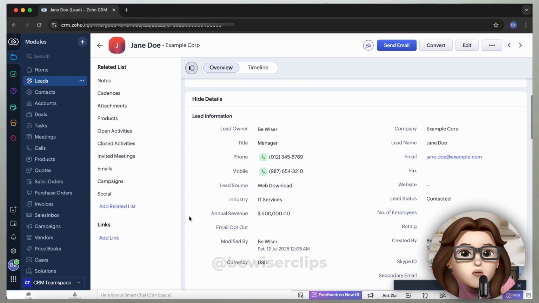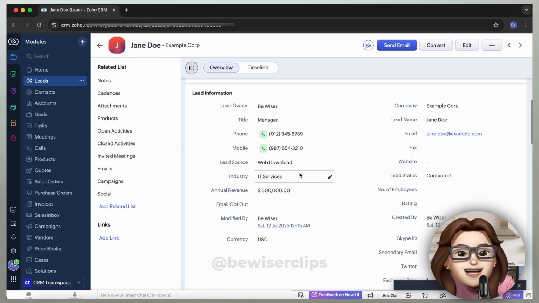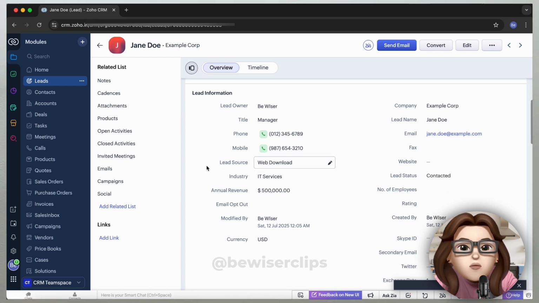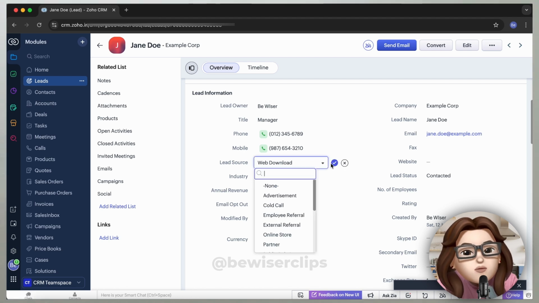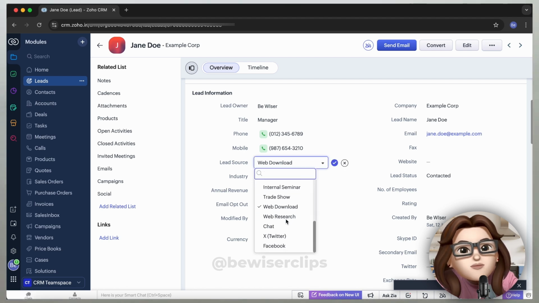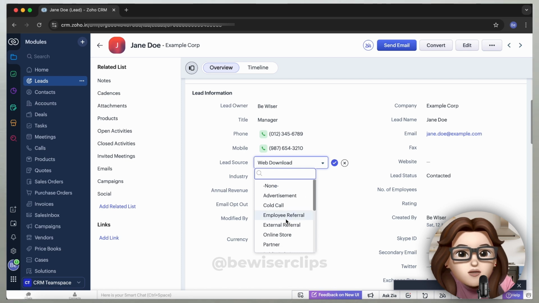To customize lead sources, go to Settings, select Modules and Fields, then click Leads. Under Lead Information, find the lead source field and click the Edit icon. Add or remove options based on your business like trade show, cold call, or Google Ads, then click Save.